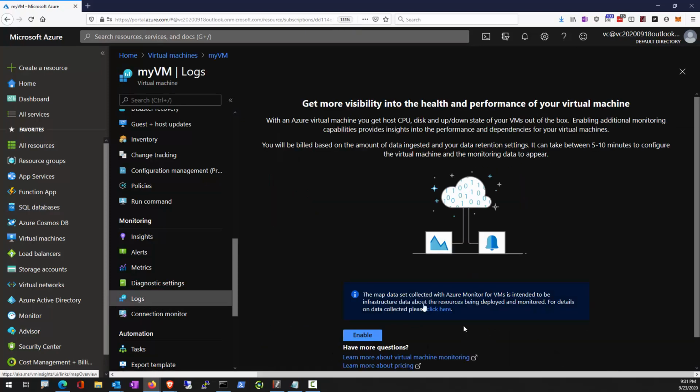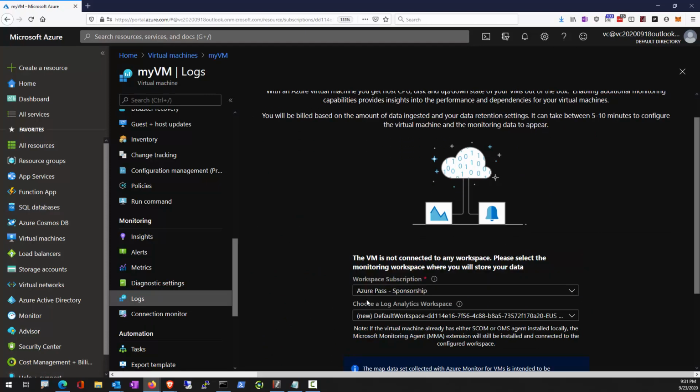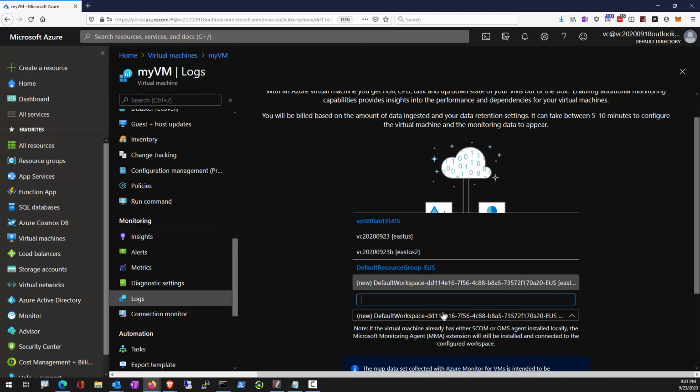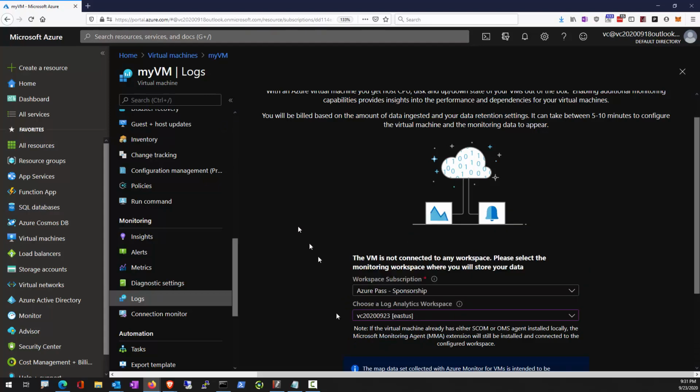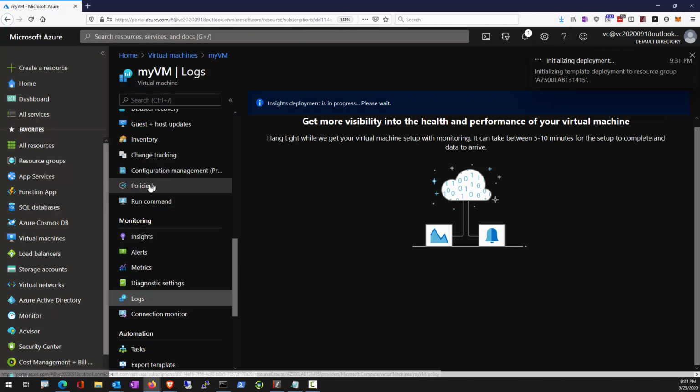All right, so select enable. This will be connecting this machine to the workspace that we created earlier. So there's that. In about a few minutes, this machine will start sending logs and metrics to the workspace.